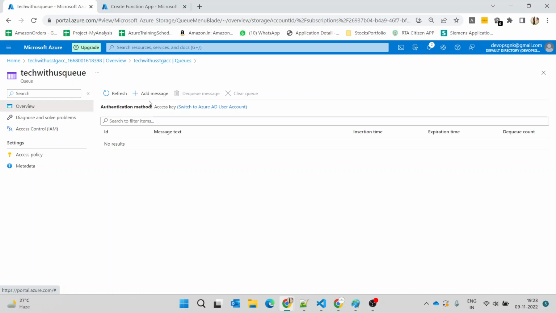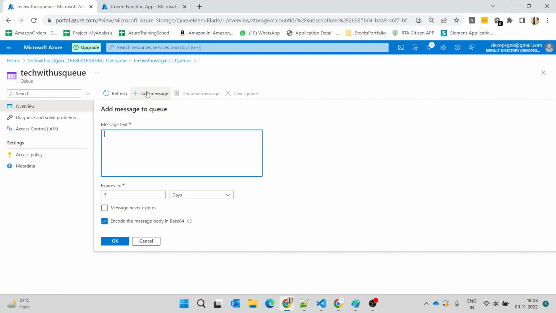So I am now inside the queue I have created. If I click on add message, I can enter details like Sahi, age 22, ticket from Vijayawada to something random, and I will put some expiry date. How long you must keep this message before it expires. If you wanted this message to never expire, you can click this option. Or you can choose the days, number of hours, number of minutes. I'll put message never expires and click on OK.